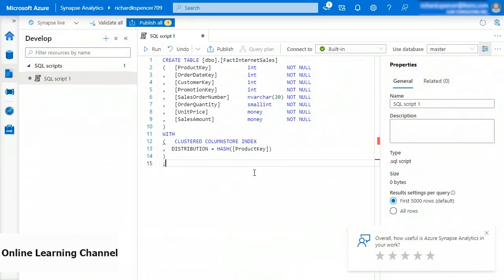So choosing a distribution column is an important design decision because the values in this column determine how the rows are distributed. So the values in product key are going to be the determining column on how the data is distributed across the compute nodes. If you don't choose the best column the first time, you can recreate the table with a different distribution column.